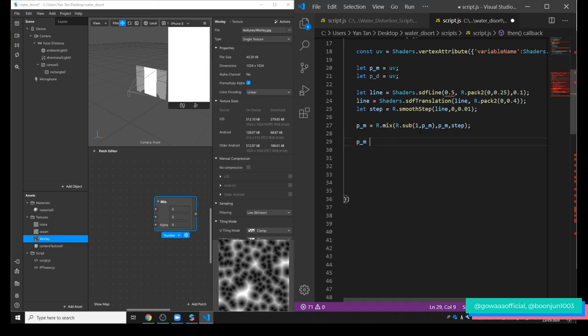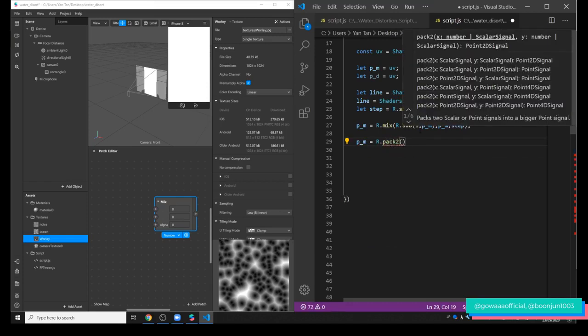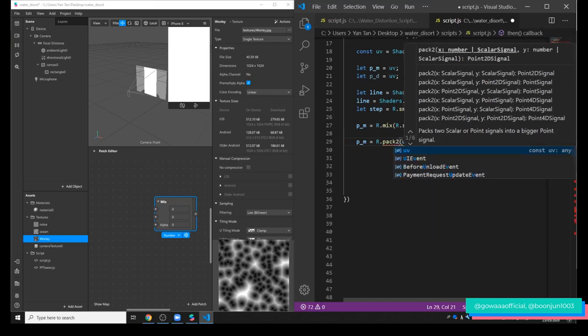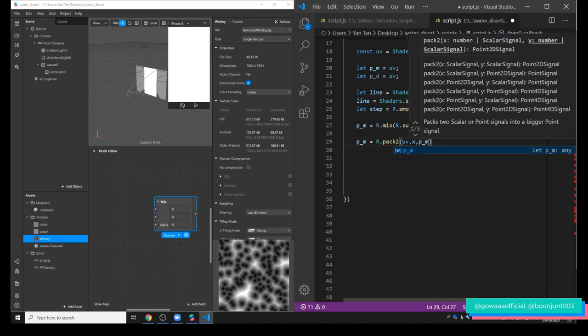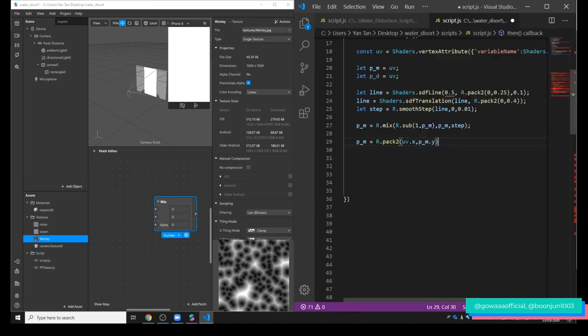Alright, so p underscore m equals r dot pack 2. I access the original uv dot x, so the x will be the original unchanged, and dot y will be the changed y. In this way you will be able to see the reflection later. If you didn't use the original uv dot x and you use p underscore m dot x, the x will also be reflected. So when you turn left, the texture will turn right. You don't want that, because real life reflection doesn't happen that way.